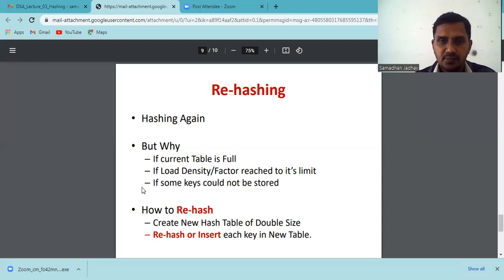So that is rehashing. This is all about today's lecture, and in this lecture we have studied the properties of a good hash function, the different types of hash functions: division method, mid square method, digit folding method, multiplication method, and universal hash function. And in the last we have seen what is rehashing, why we do it, and how we do it.